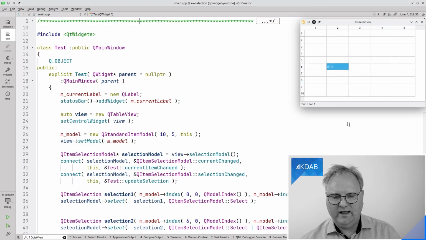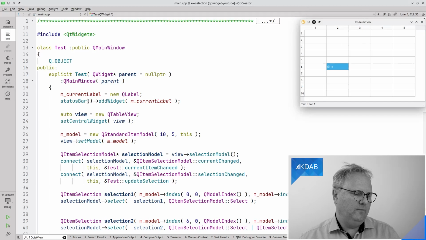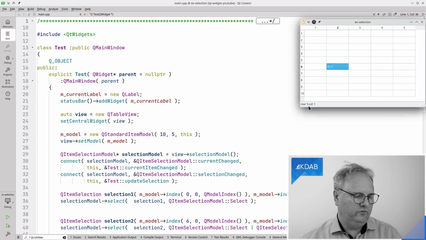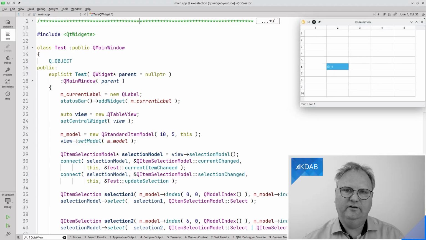And all of that is set up. So what I have here is a QMainWindow. In my main window, I create this current label. I have a status bar that I added to. That's how it shows up there. I create a table view. That's the whole thing in here, and I set this as the central widget with a table view. That is very old news by now.